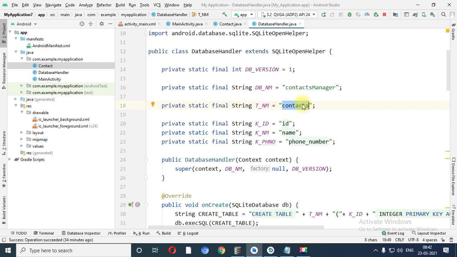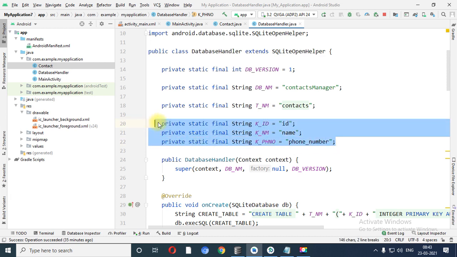Instead of contacts, you need to write students, and based on the student you need to pass, say for example, RNO, name, city, gender, birth date. In this way you can define the column. So key underscore ID, first ID is ID, then name, and then phone number, right?